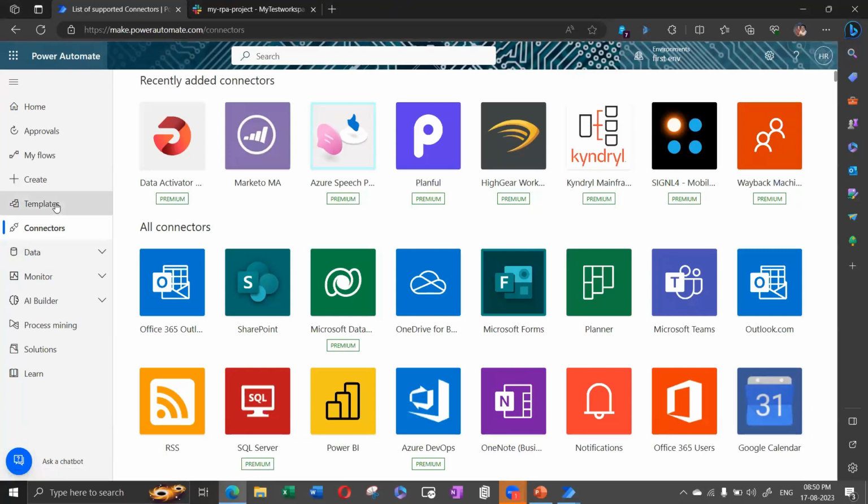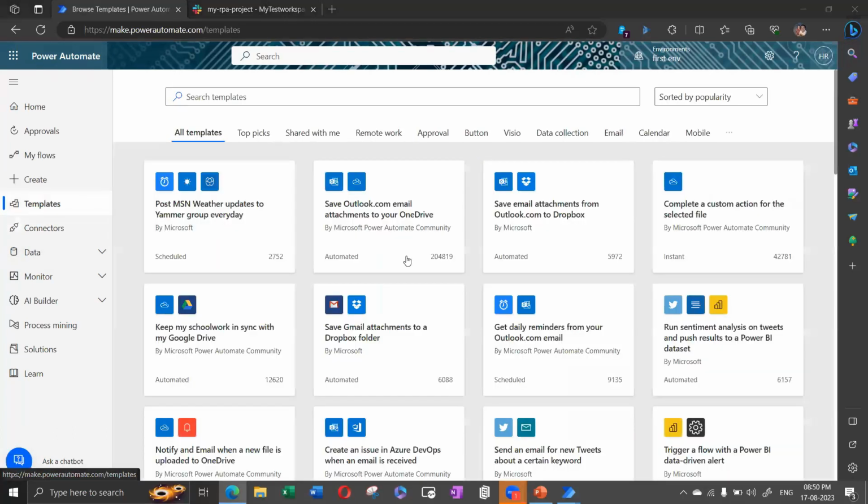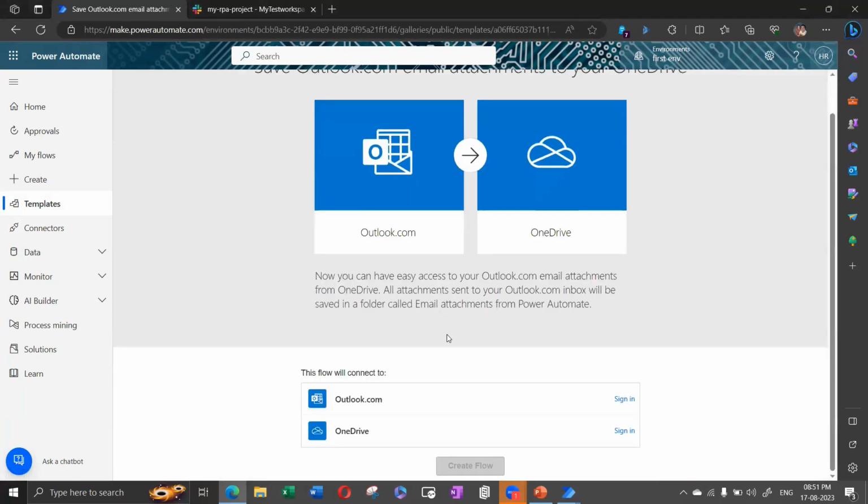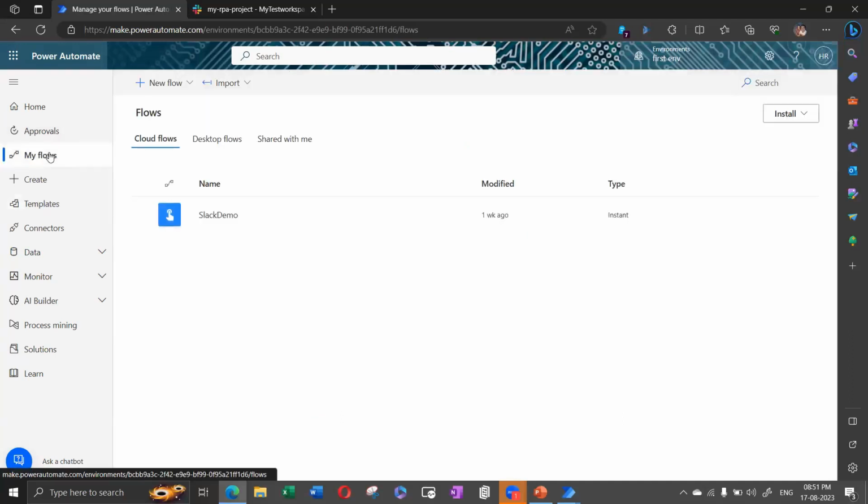And also there's something known as templates. As you all know, a template is an already created framework. So let's say you want to save your attachment received in outlook.com or any other email to your OneDrive. OneDrive is basically the cloud drive provided by Microsoft. You click on this, it will open a predefined template for you. You define the connections and it will create a flow. So you will get a ready-made flow.